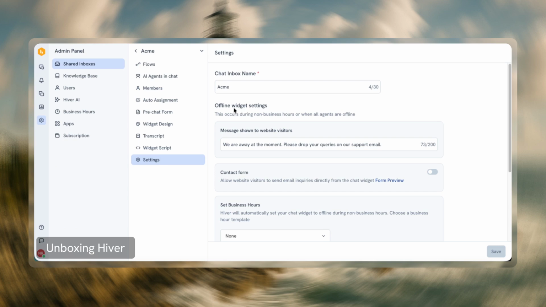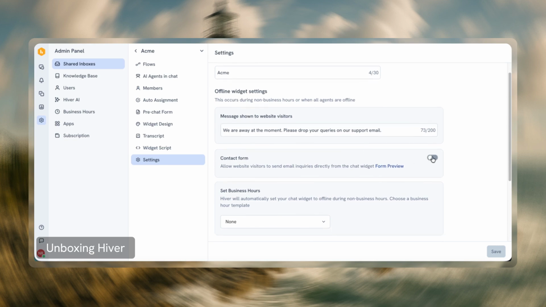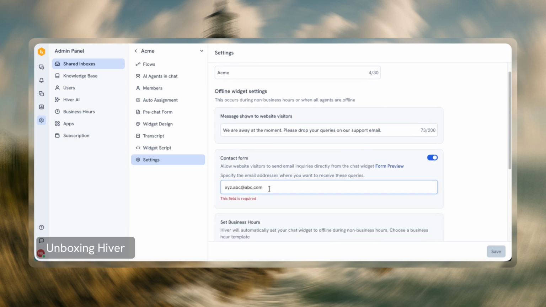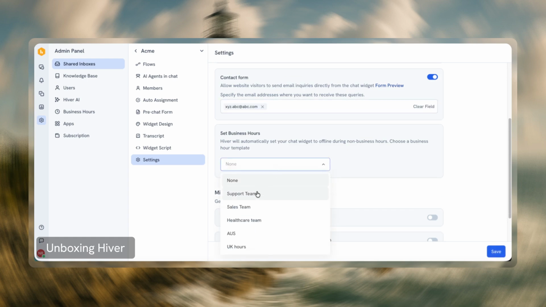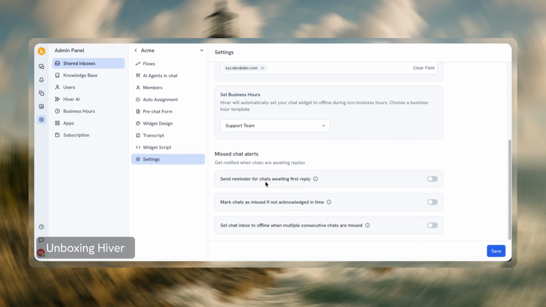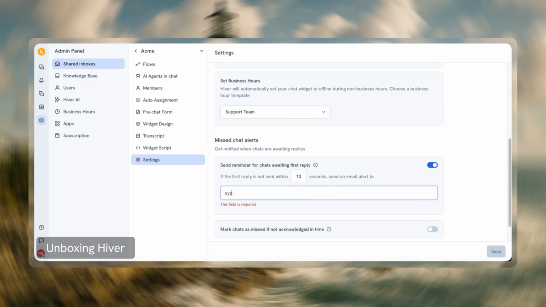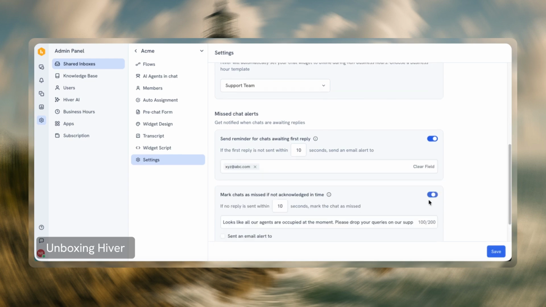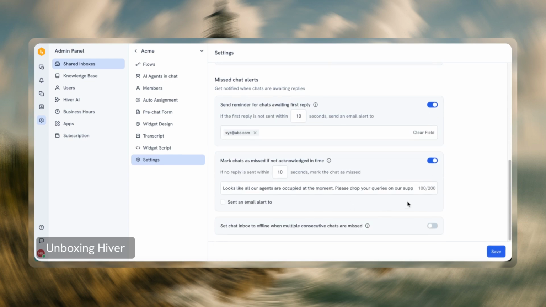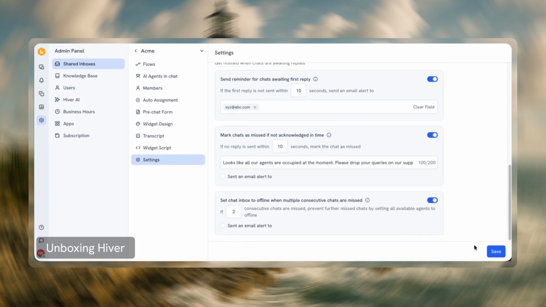Now, if your team's offline, say after business hours, you can show a custom offline message and route chats straight to email. So you still capture the question, even if no one's around at that moment. Hiver also helps during busy periods. You'll get missed chat alerts if something waits too long, and you can even auto-mark chats as missed so nothing just sits there unnoticed. And if too many chats go unanswered back to back, you can automatically switch the inbox to offline mode, so customers aren't left waiting forever.